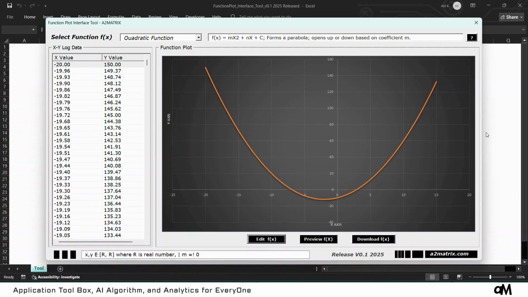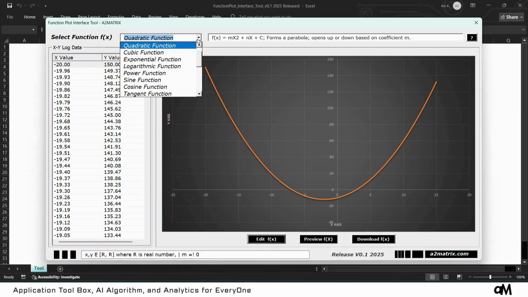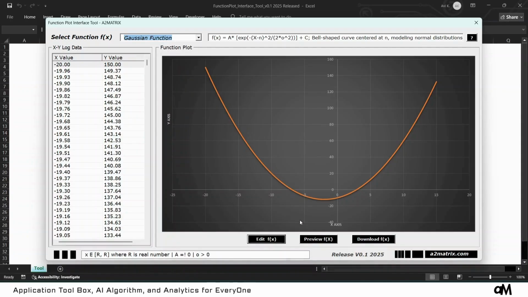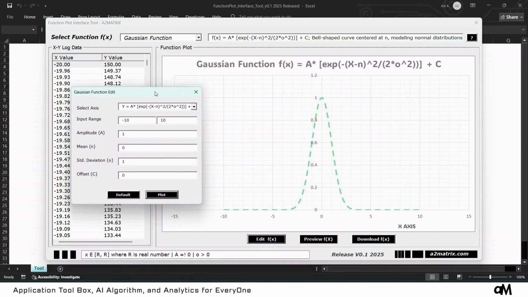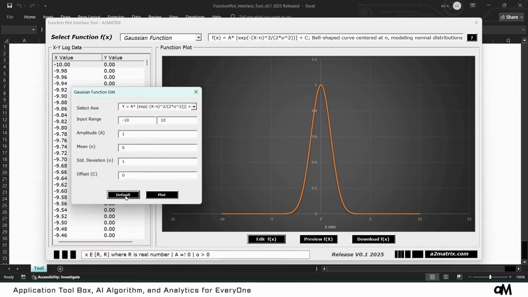Now we are very much clear about the working features of the Function Interface tool. Let's preview some other function. Next, I am selecting Gaussian function from the drop-down. You can preview f of x and/or you can directly go to edit f of x. Let's plot the Gaussian function with default value parameters for the given amplitude, mean, standard deviation, and offset in the given input range, and set reference axis y. Let's change the reference axis to x and plot.